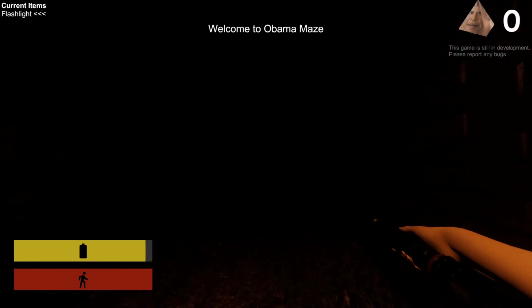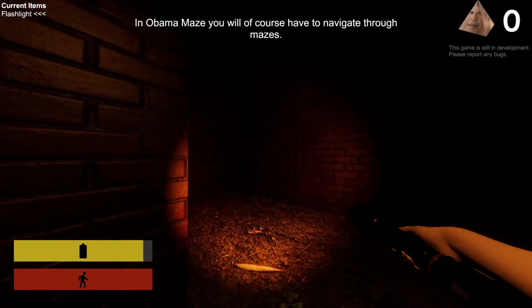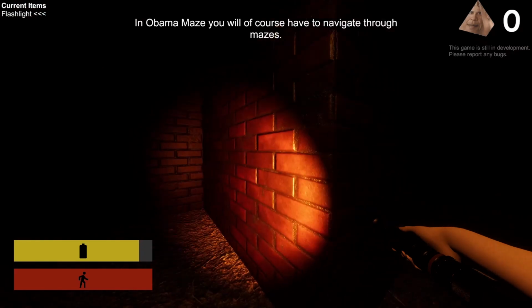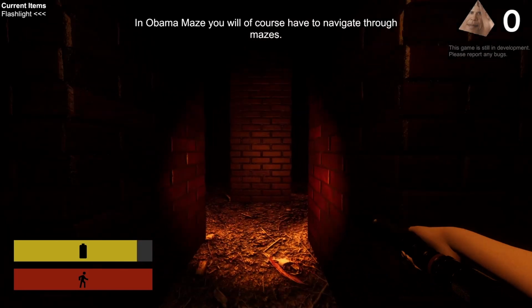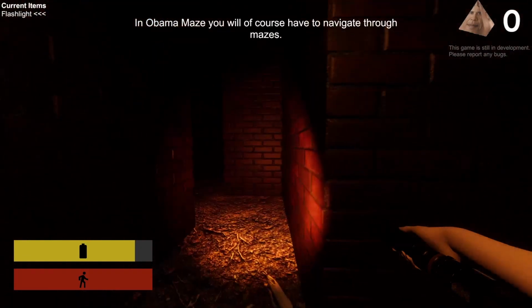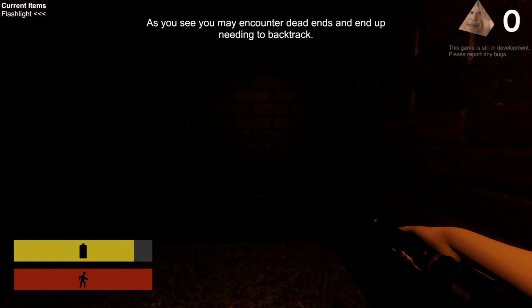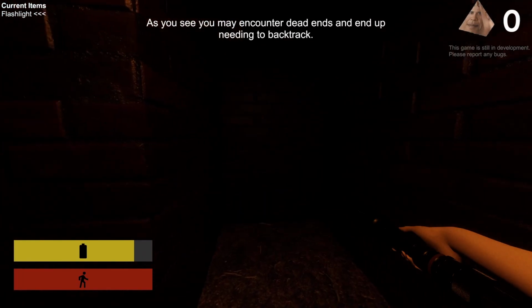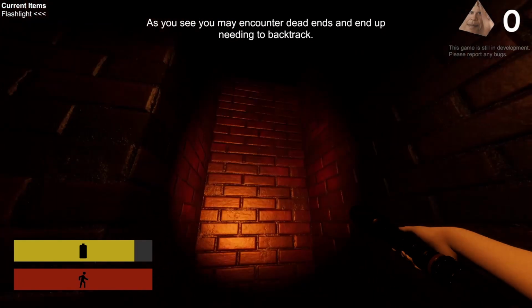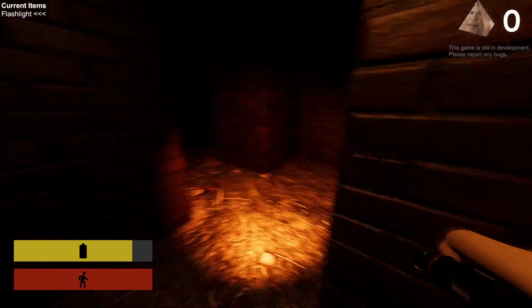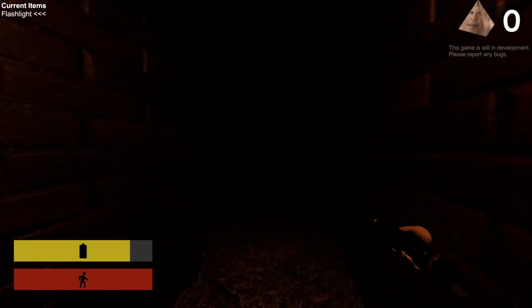Yo, I got a flashlight. Welcome to Obama Maze. In Obama Maze, we'll of course navigate through mazes. As you see, you may encounter dead ends. Oh, and you need to go back. Okay, yeah. Well, I know how maze works.